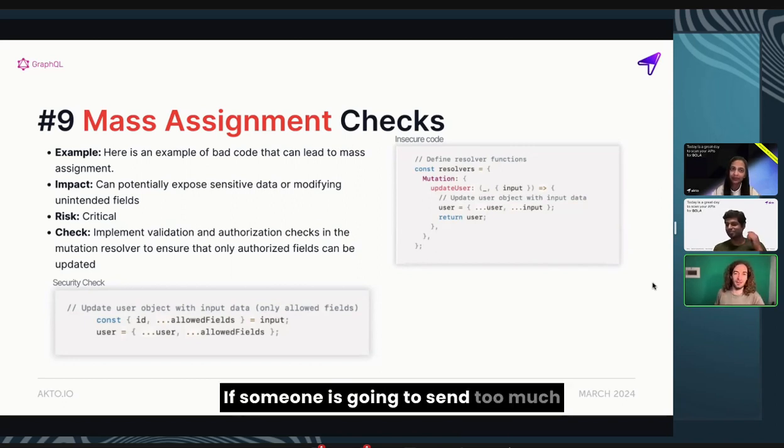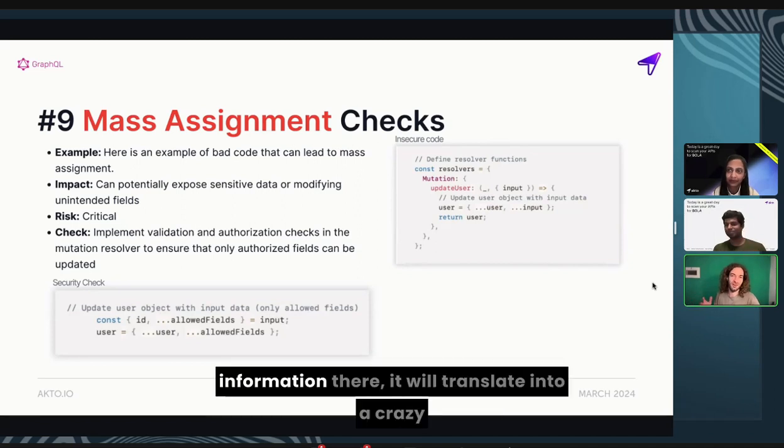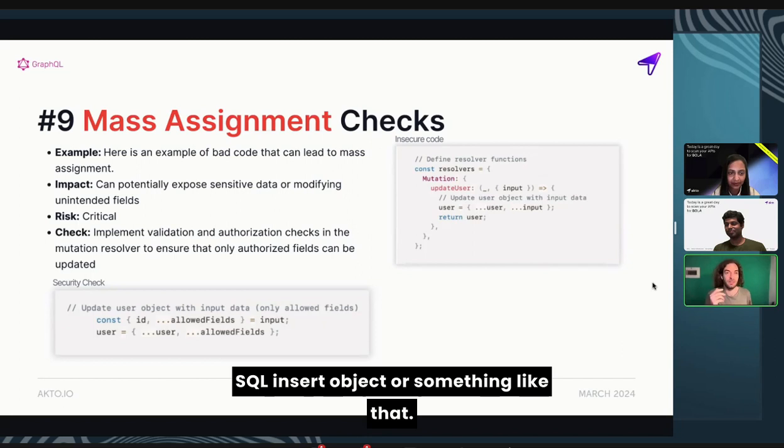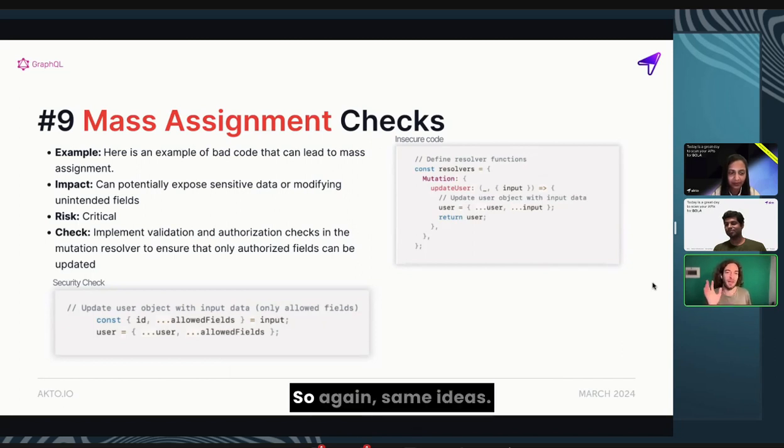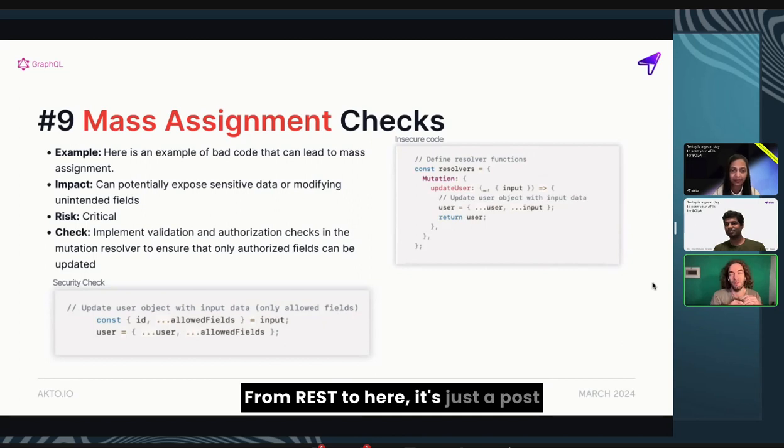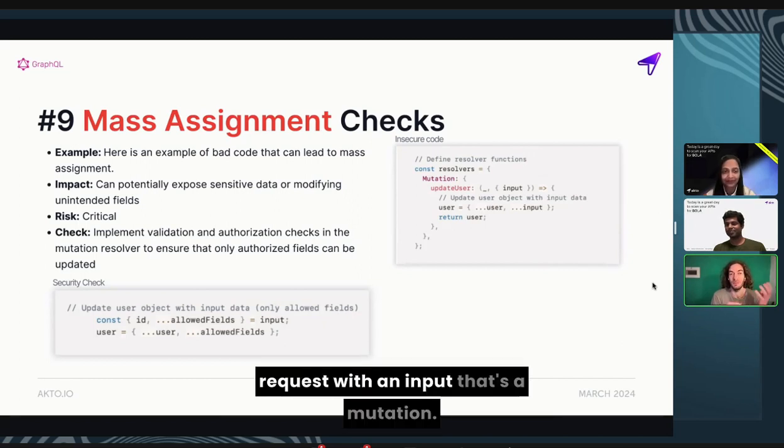If someone is going to send too much information there, it will translate into a crazy SQL insert object or something like that. It's the same thing. So again, same ideas from REST to here. It's just a post request with an input. That's a mutation. That's basically that.